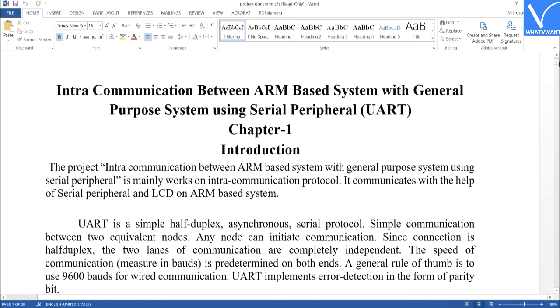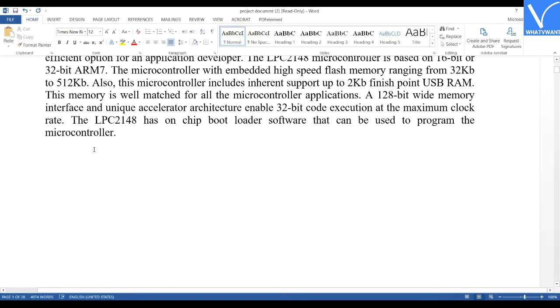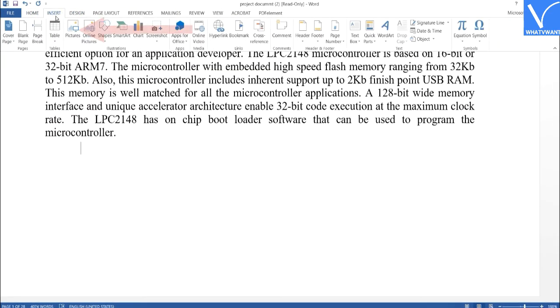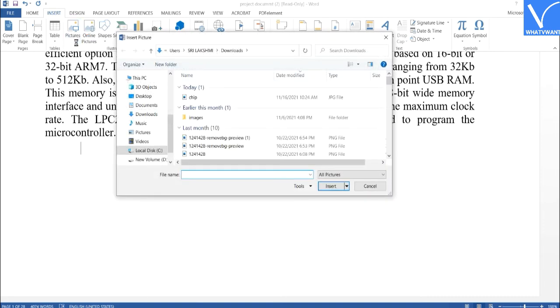You will redirect to new interface. Place the cursor where you want to add an image. Click on Insert and select the Pictures option. A window will appear on the screen. Select the image that you want to insert and click on Insert.